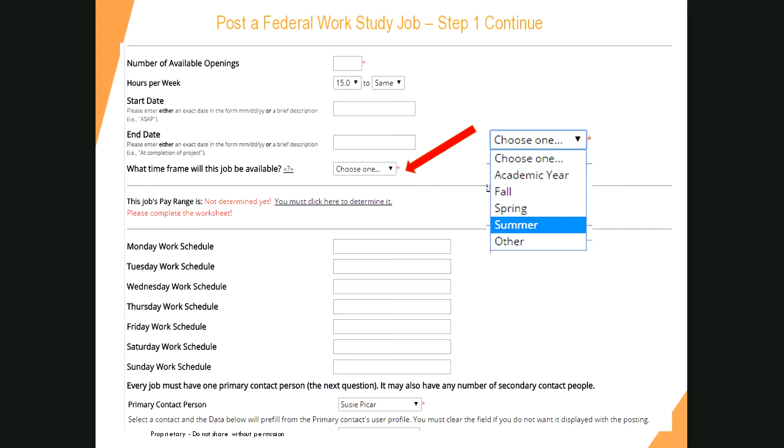It'll ask you the number of available job openings you have, how many hours per week the job is, when the job starts and ends, and also what the job will be available for. It's going to ask you if you want the job for academic year, fall, spring, or summer. Now, let's say you're probably going to have this job posted in the summer and in the fall. What you can do is select summer, select academic year. The job will be posted right away. This is just to let us know if you are currently hiring or will be hiring in the future.